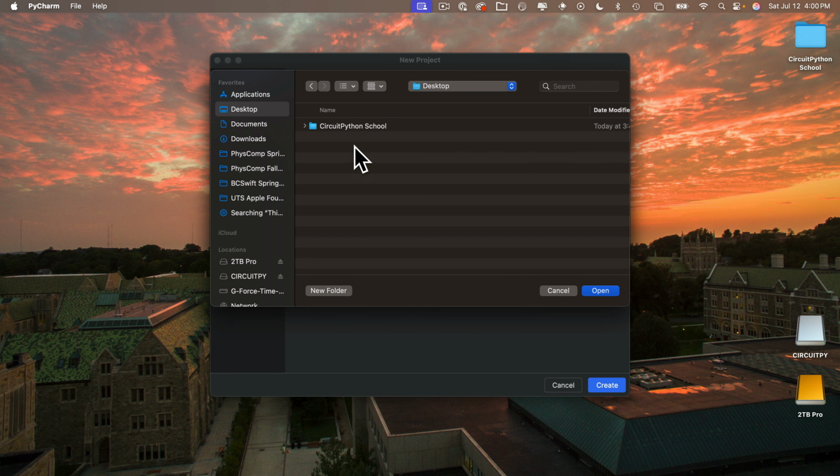Now, I want to save this PyCharm project into the CircuitPython school folder that we created in an earlier lesson. Now, mine happens to be on the desktop, so I'm going to navigate to the desktop. Then I'm going to navigate inside the CircuitPython school folder. Just double-click to go inside that folder. And I'm going to store my project in a new folder. So I'll click the new folder icon down here on the left.